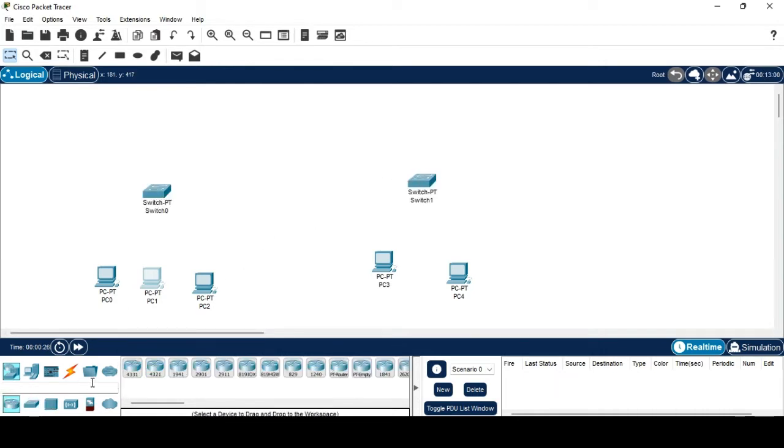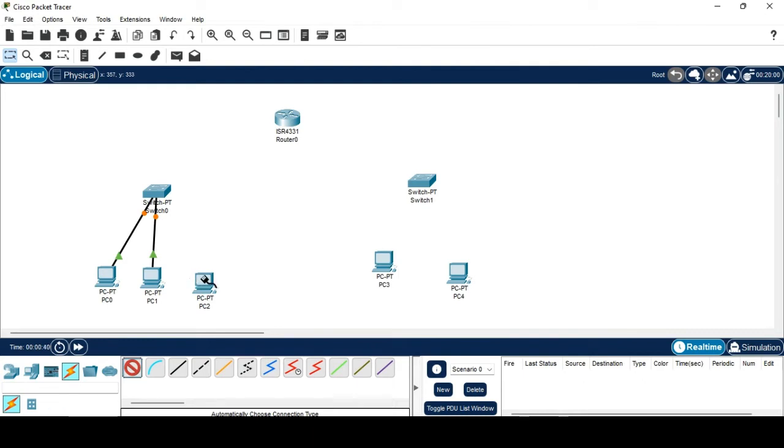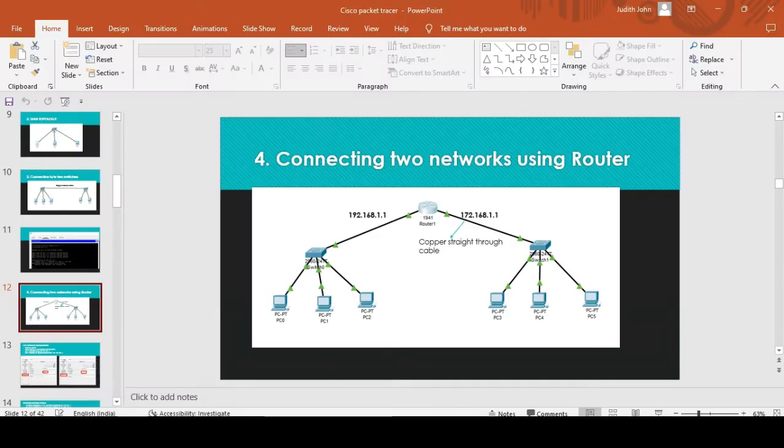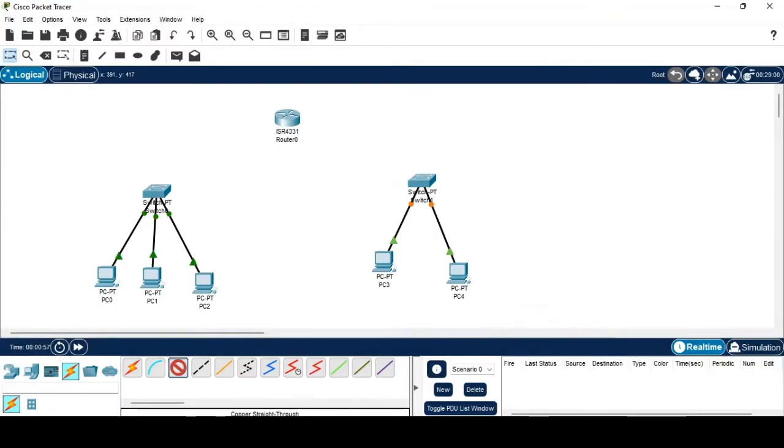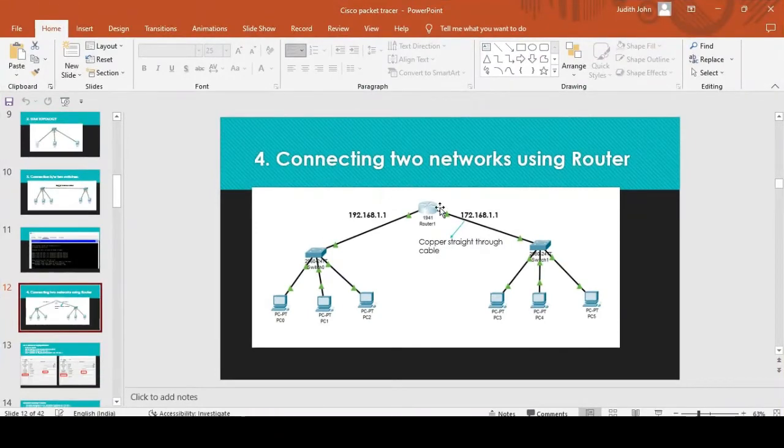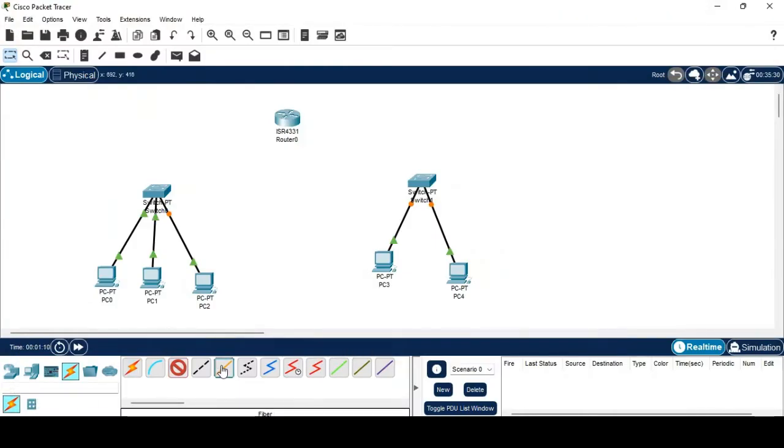You need a router. After that, as usual, you can connect auto connect cable, and you need a copper crossover cable for connecting the two switches. But in this experiment you are having a router, so you don't need a copper crossover cable. You just connect the switch with the router using a copper straight through cable. Here it is, a copper straight through cable.